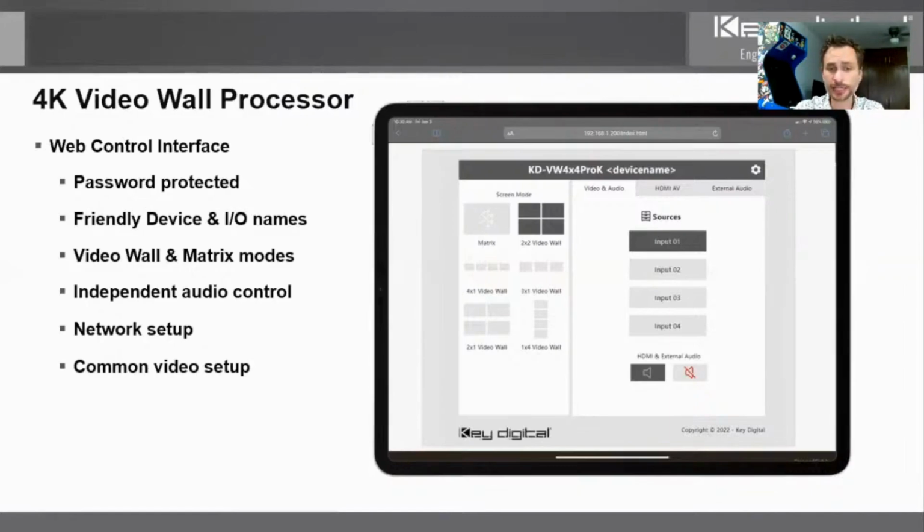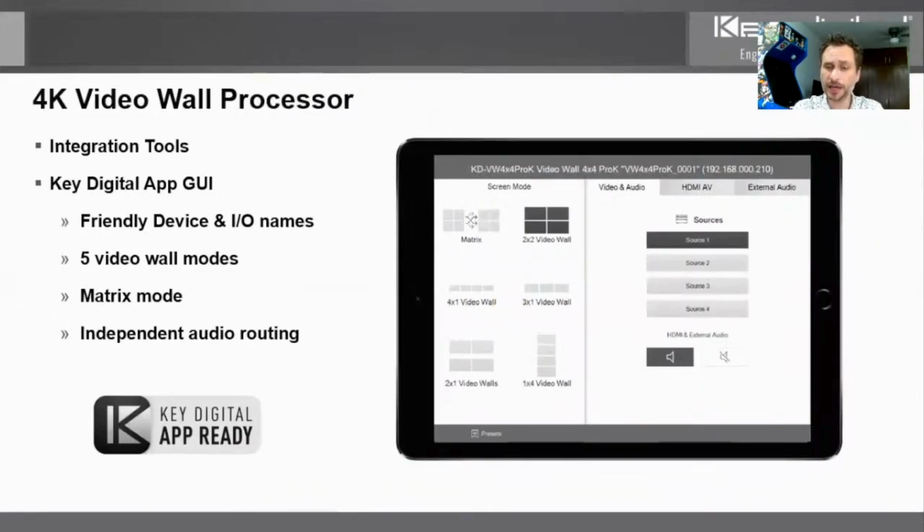You have the ability to select video from the 5 video wall modes or matrix mode. You have the ability to independently control audio so that you can have one of your audio outputs linked with the video wall and the remaining 3 to independently route to your multi-zone audio system. In the web control interface, you can also change the IP settings and apply common video setup needs like panel flip and the bezel adjust, in fact. So it's very, very easy. Those last 2 steps especially make it easier for the integrator.